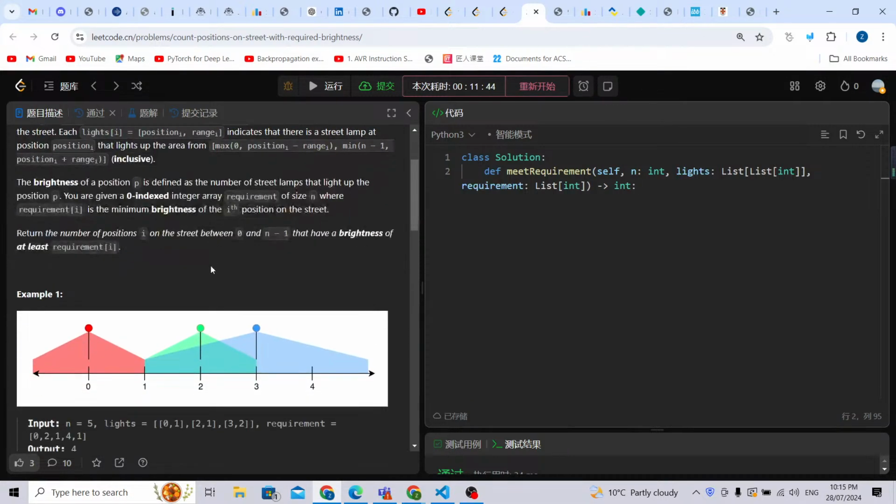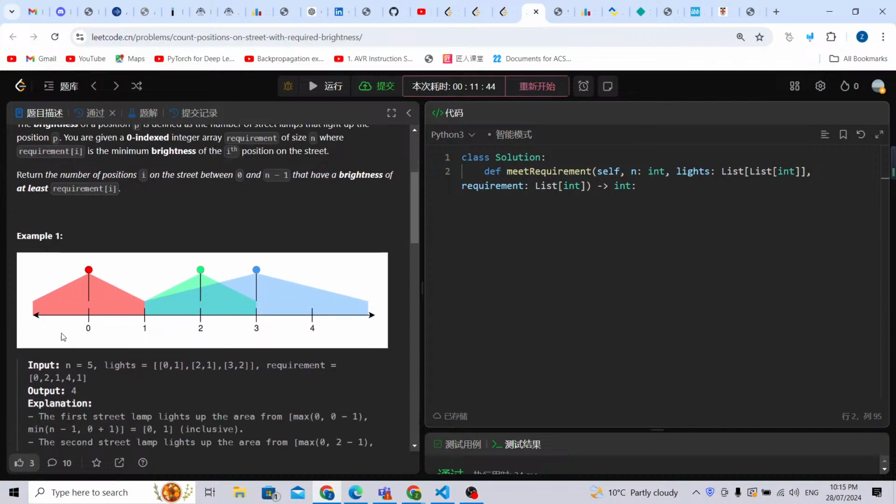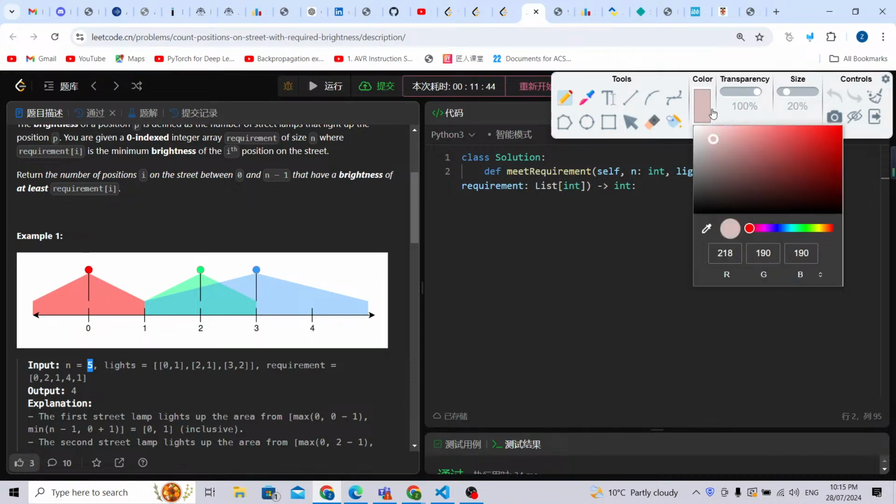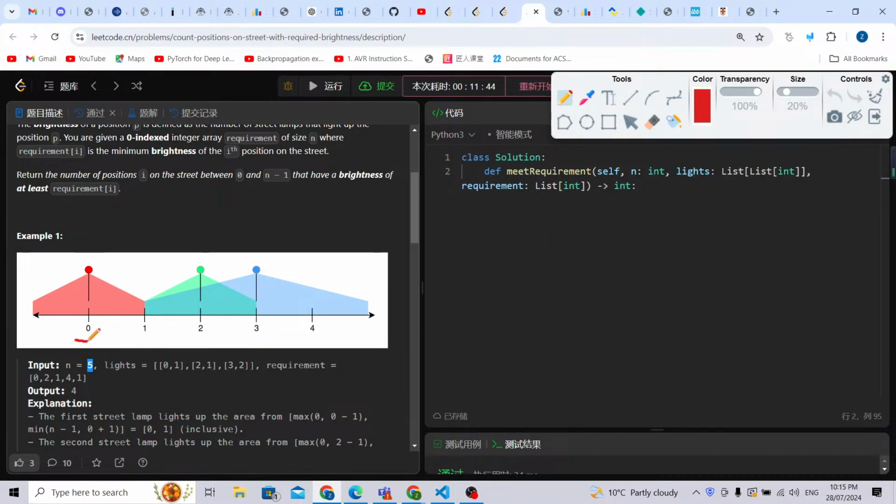So the problem is that we are given a line. In the line there will be a line of numbers. It is index. It is index from 0 to n minus 1. So for example, if n equals 5, it means the index is going to be starting from 0 to n minus 1. So this is the first position, and this is going to be the last position.